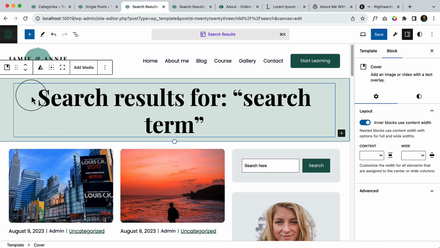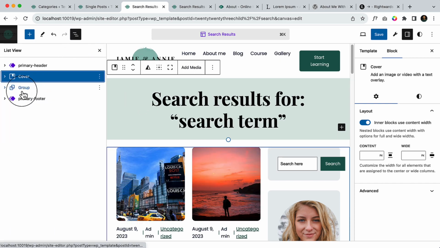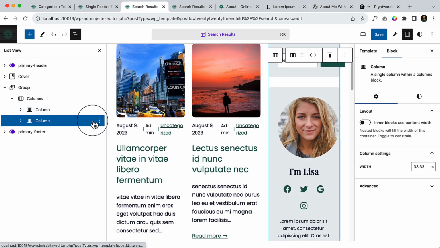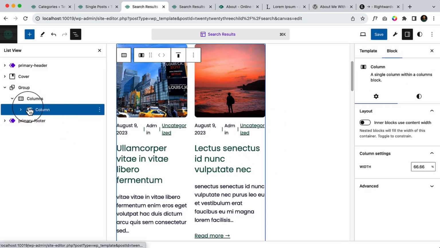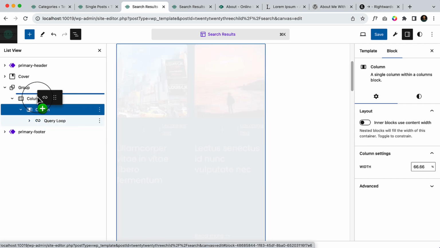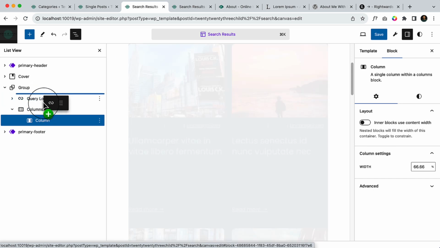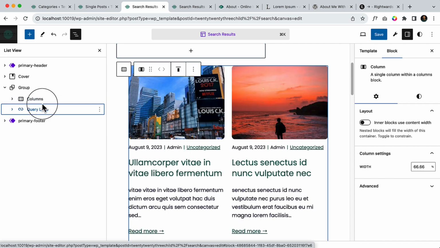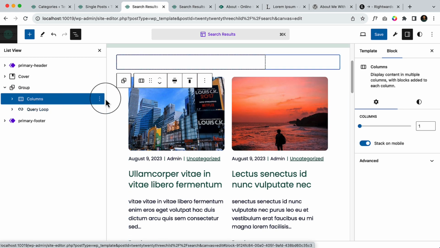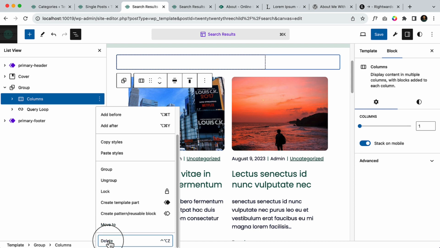So you can create your own search result page, and you can create any kind of style. If you do not want to use sidebar for search result page, you can simply navigate here and remove this column. Even though you can simply drag this into group area or inside column area. Okay, let's make it here. Let's remove the column, it's not necessary.